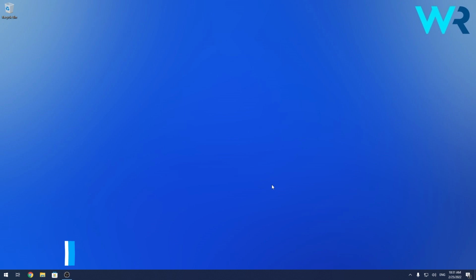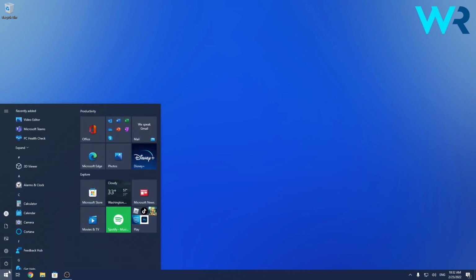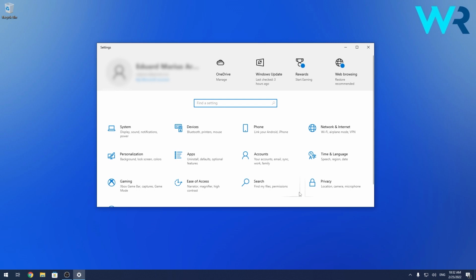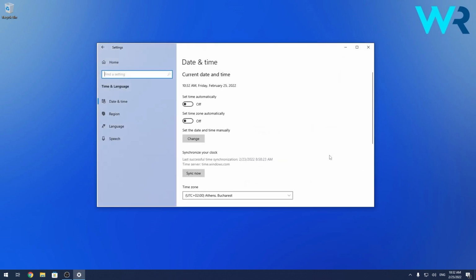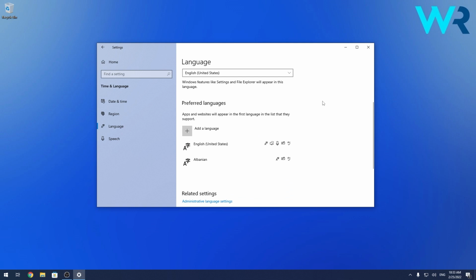So the first solution that you should always take in consideration is to uninstall the language pack. To do this, press the Windows button in the lower left corner, then hover over the settings icon and click on it. Now in here, make sure to click on time and language on the right side, and afterwards in the time and language section, make sure to click on language on the left pane. And then on the right side, scroll down until you find the preferred languages section.